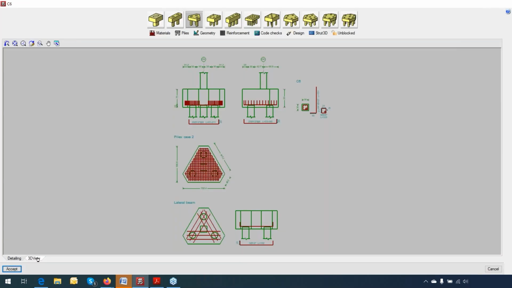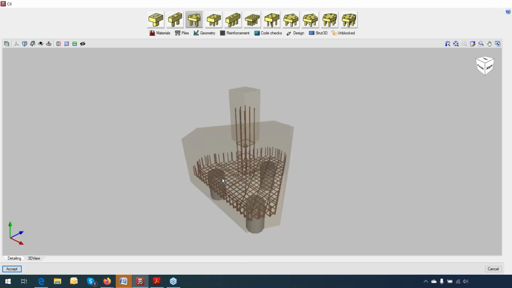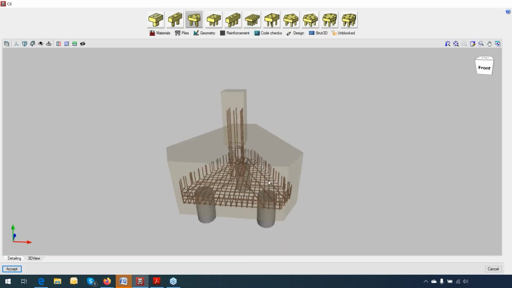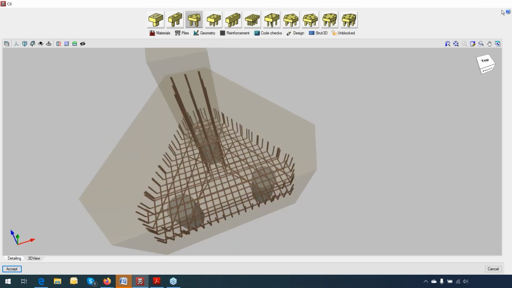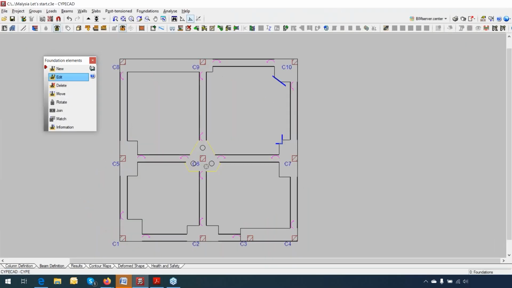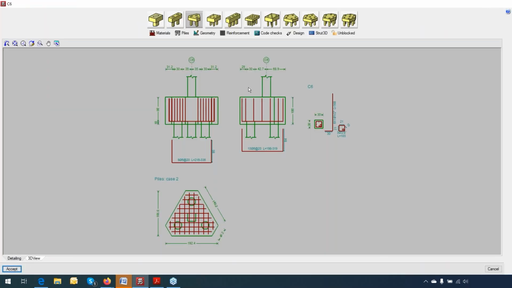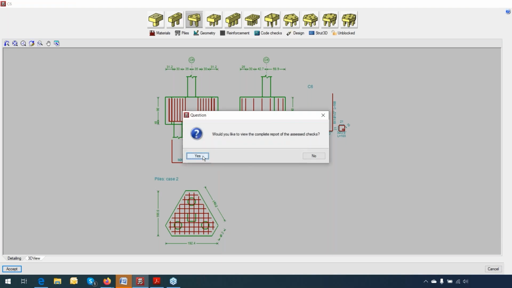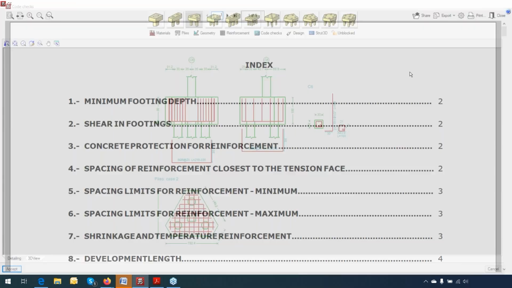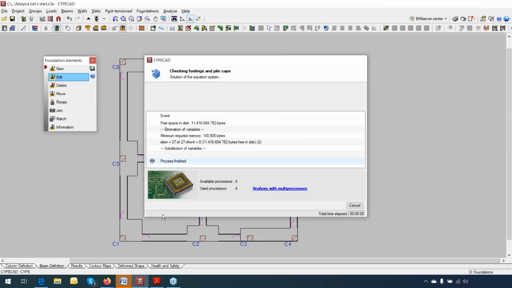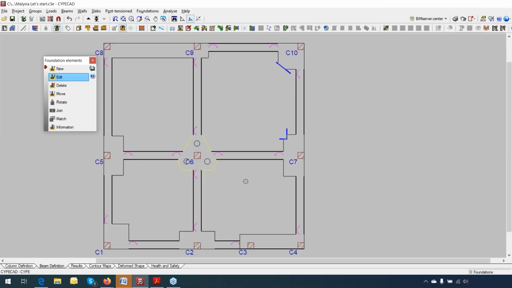Okay, so the reinforcement changed a lot. I'll show you that. It also introduced some diagonal bars. You see, I forgot to accept that modification. I lost the modifications. I have to do it again. I'm sorry, guys. Okay, and now accept it. Now it's okay.